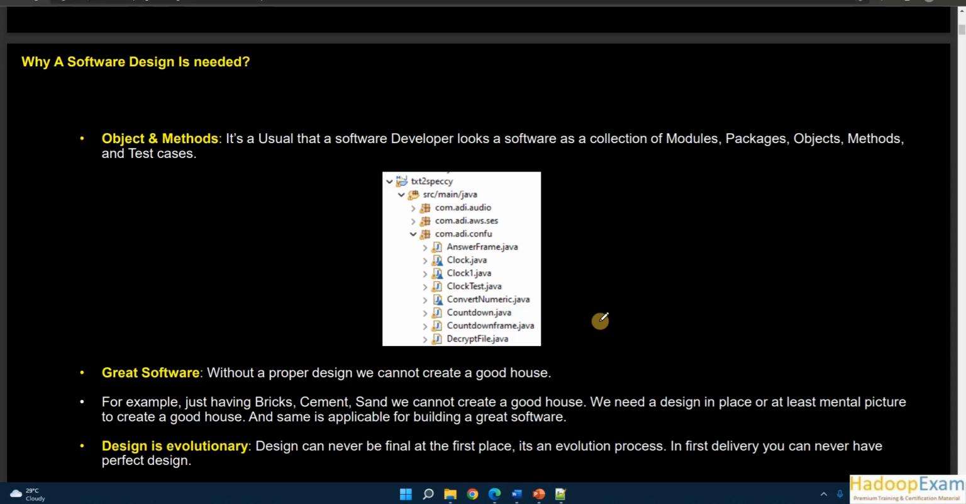Let me give you an example, correct? If I ask you to create a house and give you bricks, cement, sand, etc., without a design, would you be able to create a great house? No, correct? You can just create four walls and say it's your house. Until or unless you have a great design, either on paper or in your mind, only then would you be able to create a good house. A similar thing is applicable to great software as well. So you must know how to design software greatly.